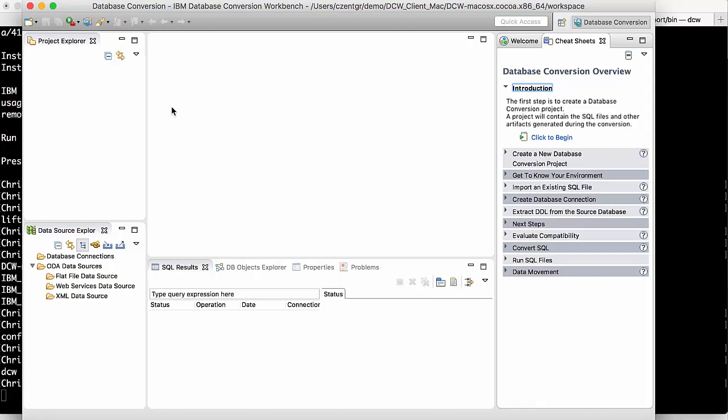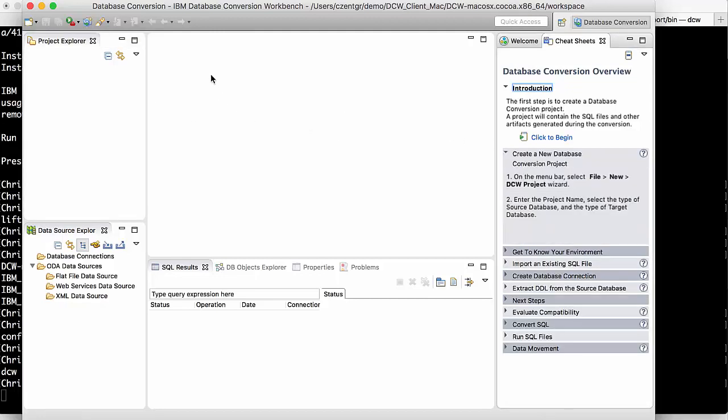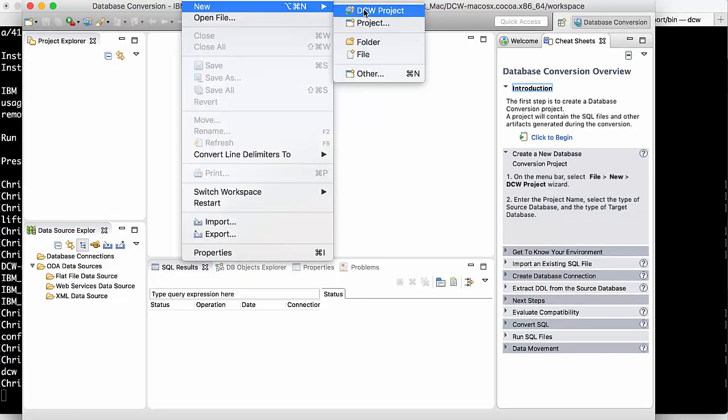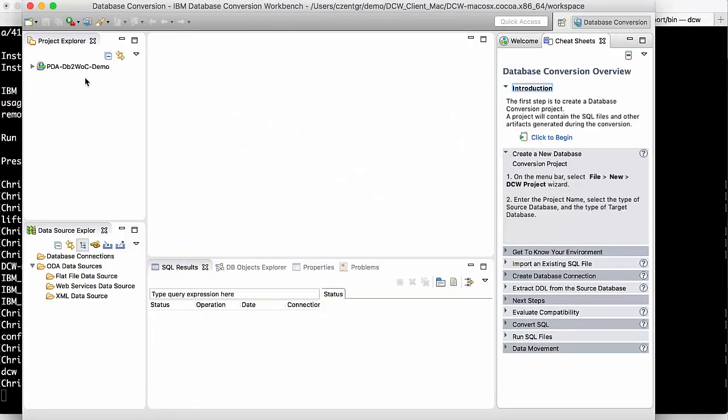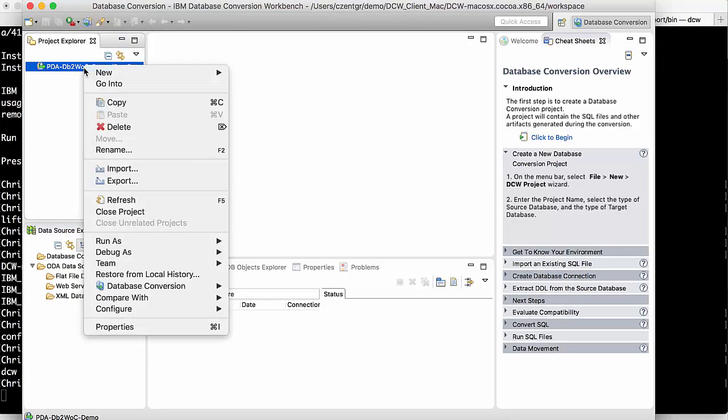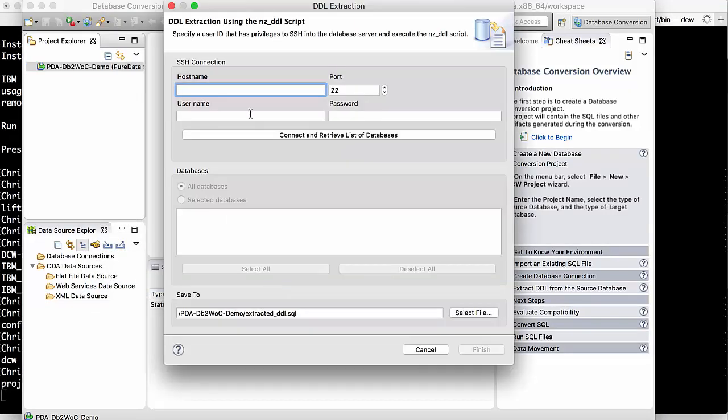Now, DCW can extract the source schema using an SSH user. Before we get there, I will create a new database conversion project and name it, our source being PDA and our target Db2 warehouse. And from this project, we have the capability to extract the DDL directly from the PDA using, as mentioned, an SSH connection with a user that has access to the PDA system and can run the nzddl script.